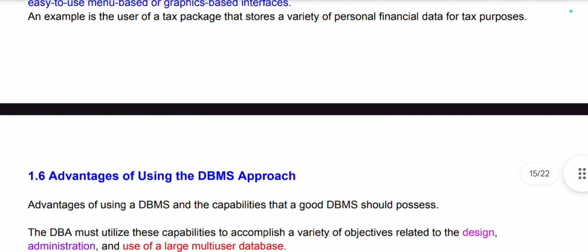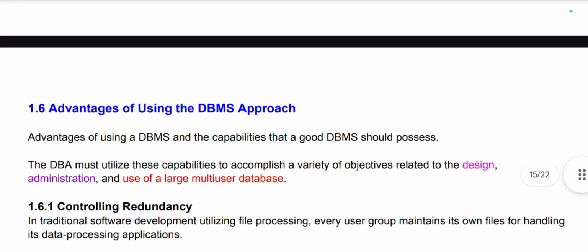These are standalone users. Advantages of using the DBMS approach: the capabilities that a good DBMS should possess. The DBA, database administrator, must utilize these capabilities to accomplish a variety of objectives related to the design, administration, and use of a large multi-user database.